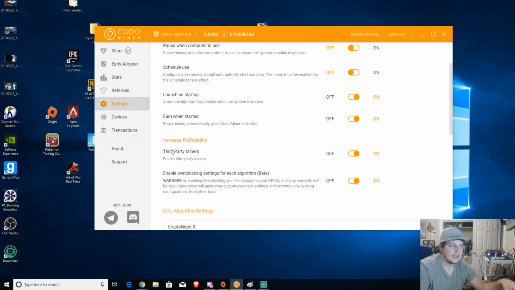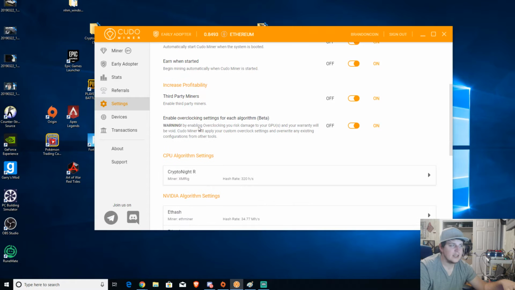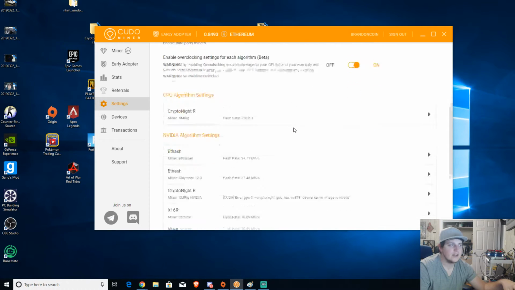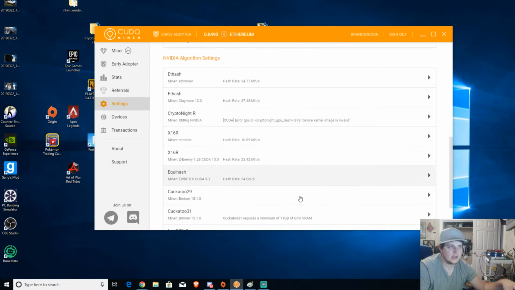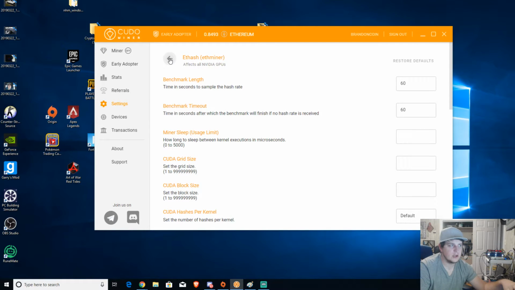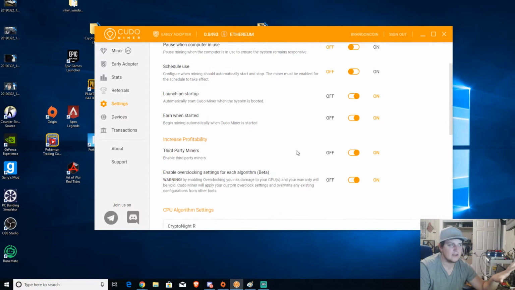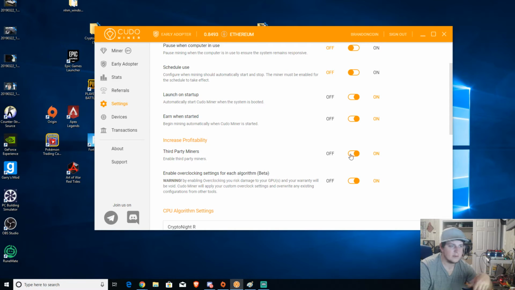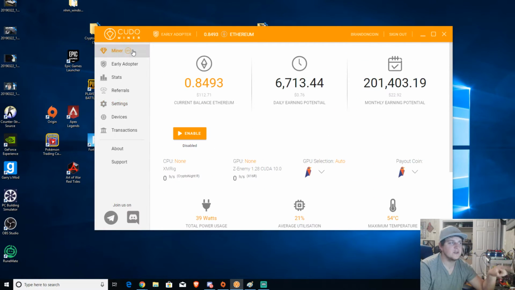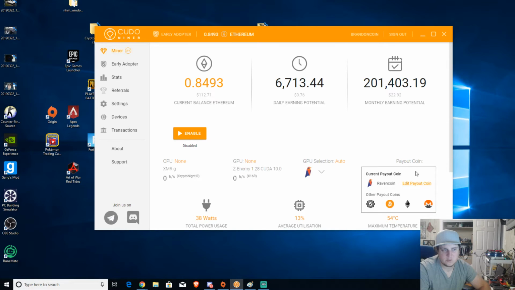So you're going to want to, in third party miners right here, turn that on, and enable overclocking, turn that on. Then you're going to have all these algorithms right here where you can go into and mess with the overclocks. But we don't have to worry about that right yet. Just make sure third-party miners is on and enable overclocking is on. Then go back to the miner, and you'll notice it'll be like GPU selection. Don't worry about that. Payout coin, that's what you want to worry about.